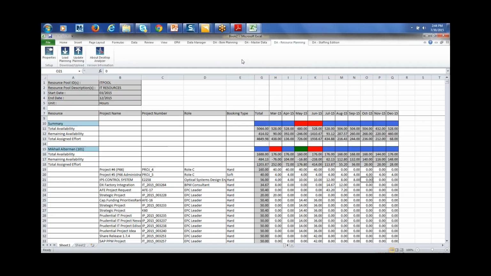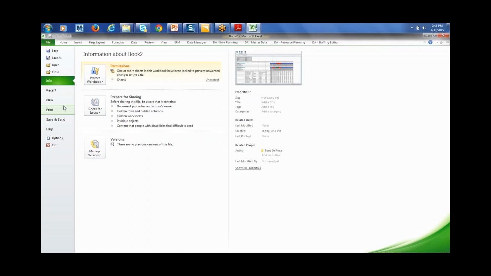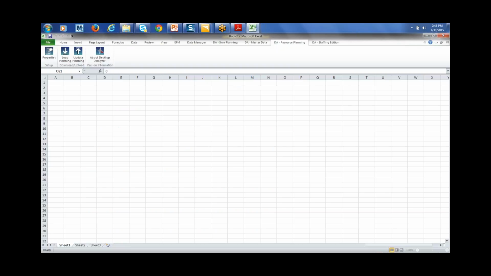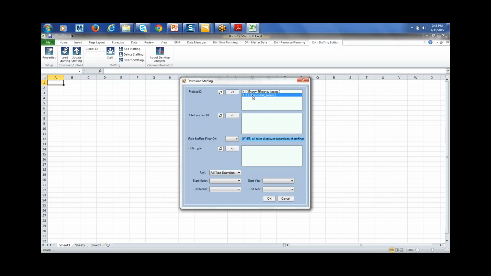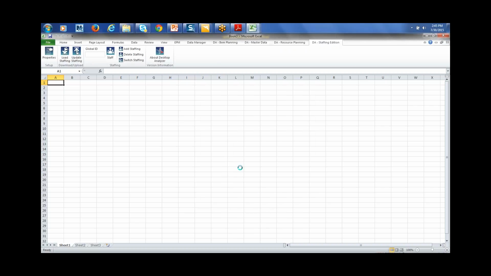Okay, and then last but not least, I'll fire up one more session to show you one of our other staffing editions down at the person level. So I'll go here and I'll load again the data from a project level, but down at a resource level. Okay, I've got two projects here, K1 and K11, that I've pre-selected. I can select projects based on project ID, role function, role staffing, role type. Okay, and it'll pick up all the data across multiple years if you don't specify otherwise. And I'll bring that down.